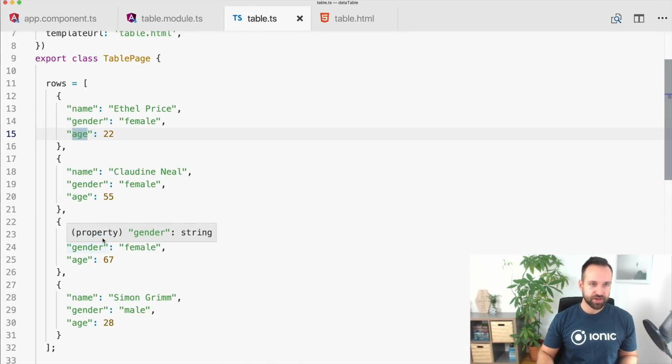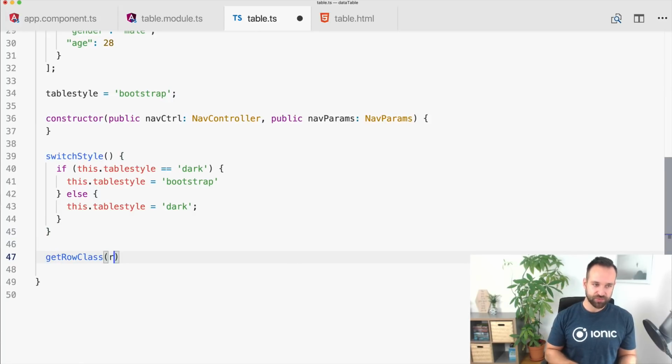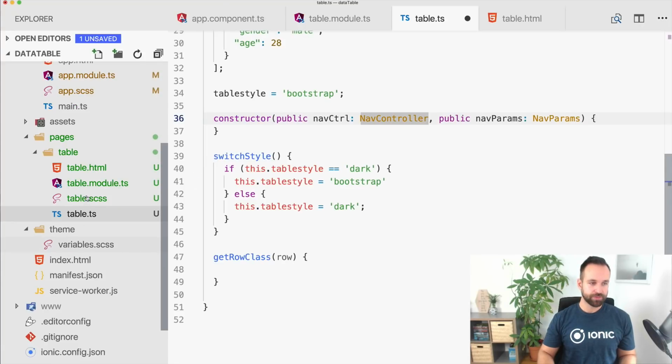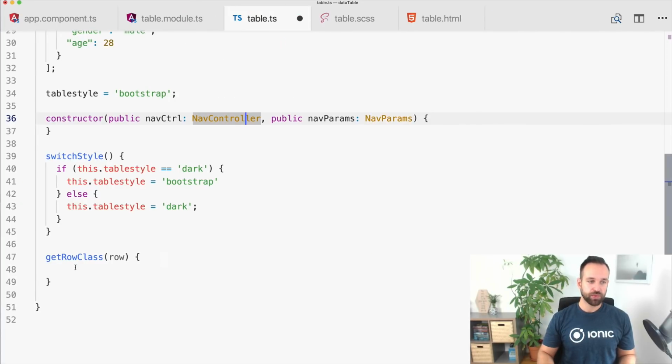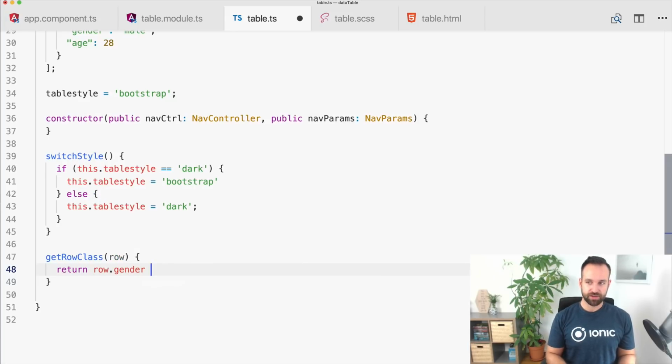So let's go to our table TS back again and implement a few functions. First of all, let's call this getRowClass for a row. And this will return a specific class for a row. Perhaps we can add the classes up front. So go to the styling. And just for a male row, we will set a green background. For a female row, we will set a red background. And to do so, we check or we return the row.gender.